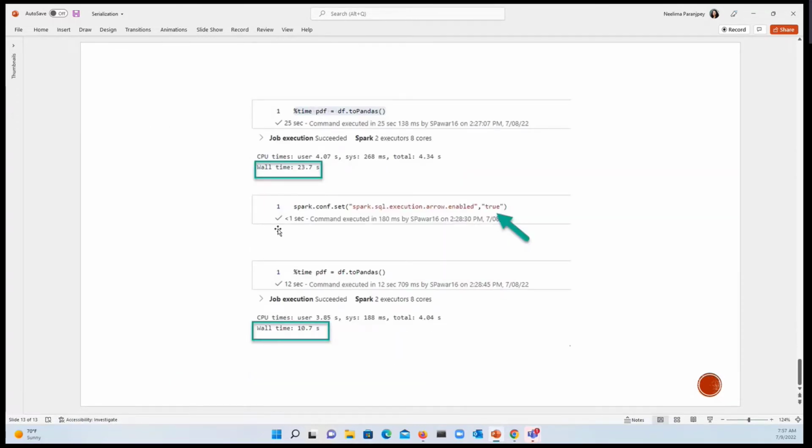So two takeaways from here. First, you have to optimize so that you can use your encoders as much as you can. And second, if you want to convert it to pandas, set Arrow to enabled, and you should be good.